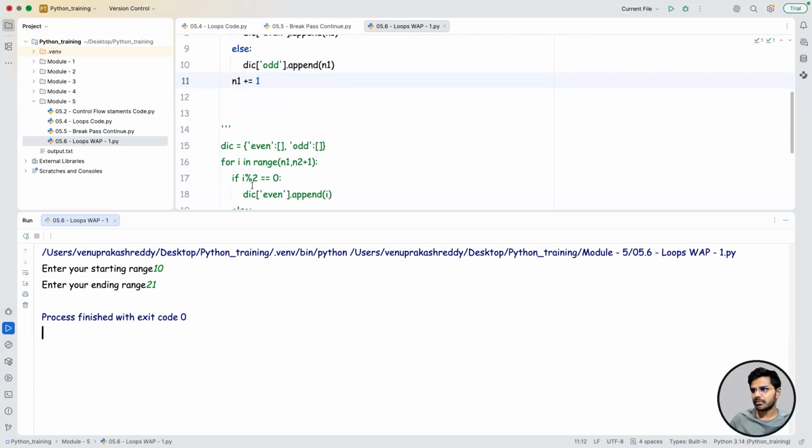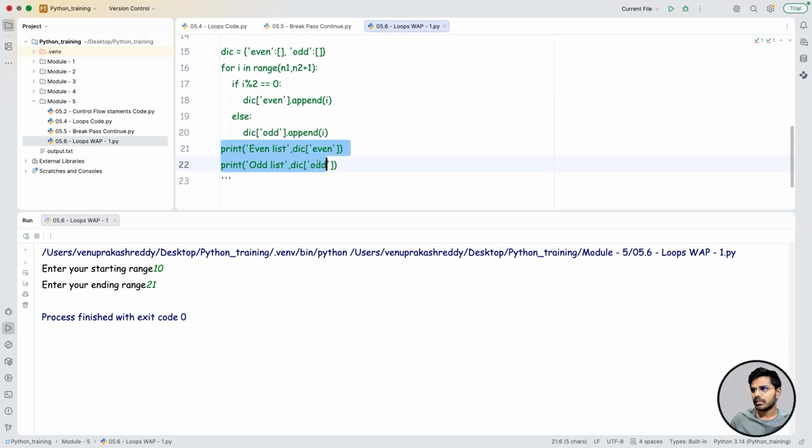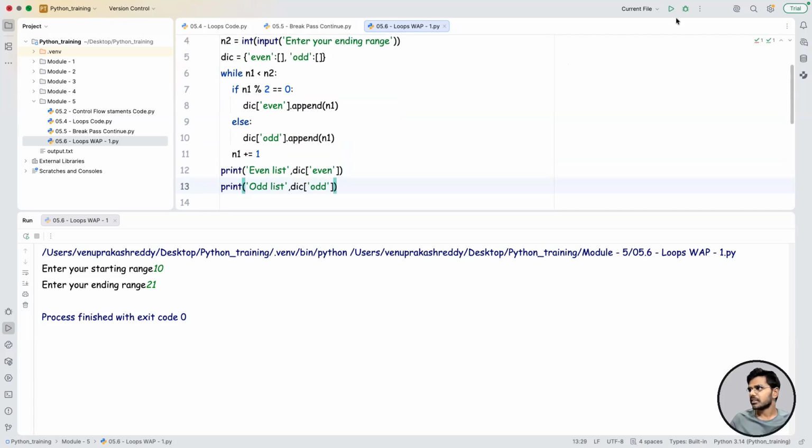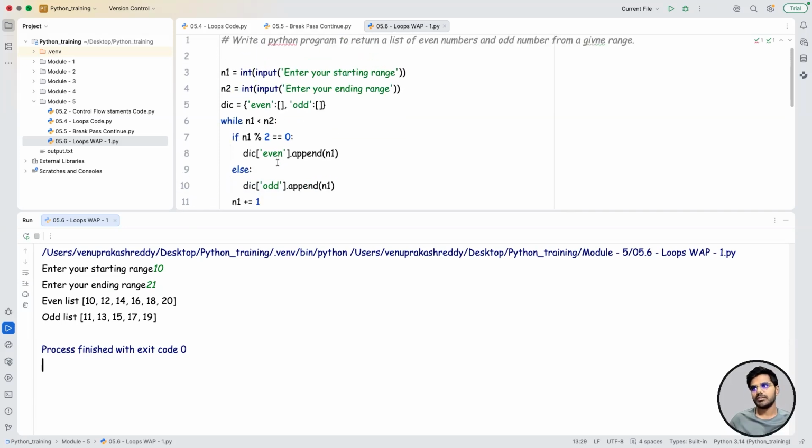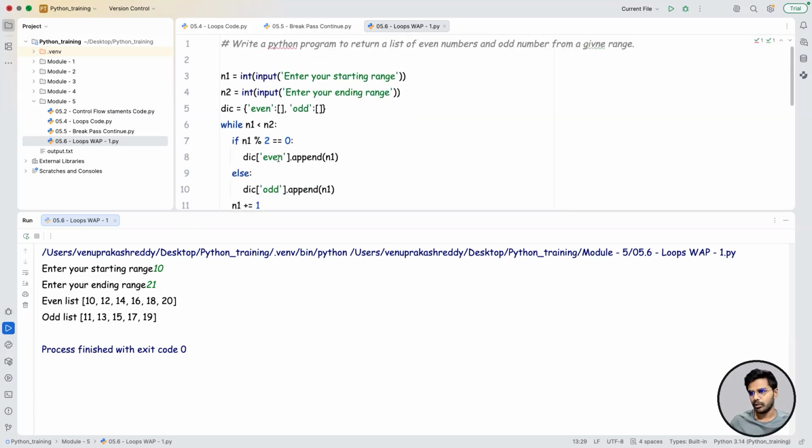Okay, we don't have a print statement, so let's add a print statement as well. The even list and the odd list. So I'm just executing, yeah, 10, 21. So we got the output. So this is how we can write it using a for loop and a while loop.